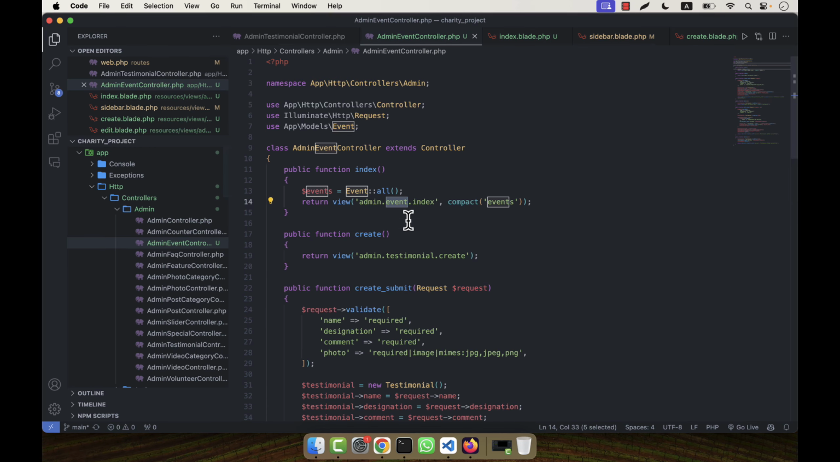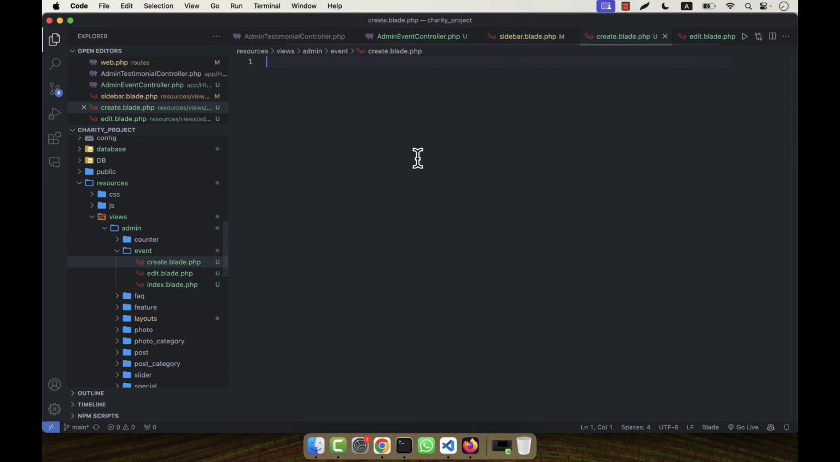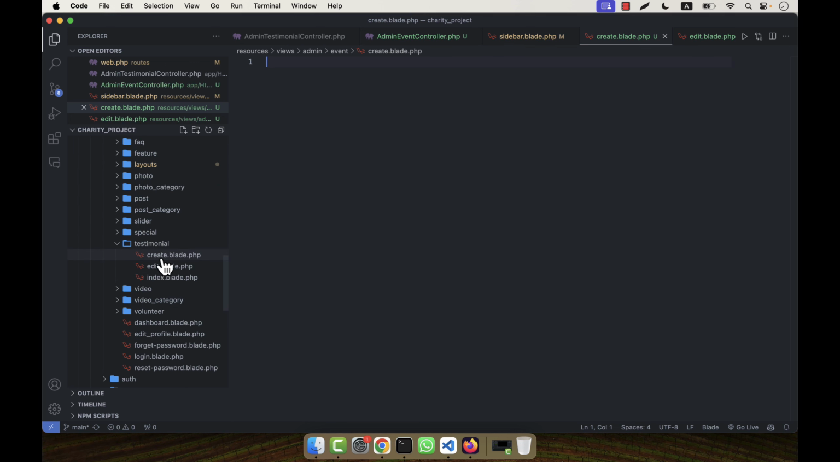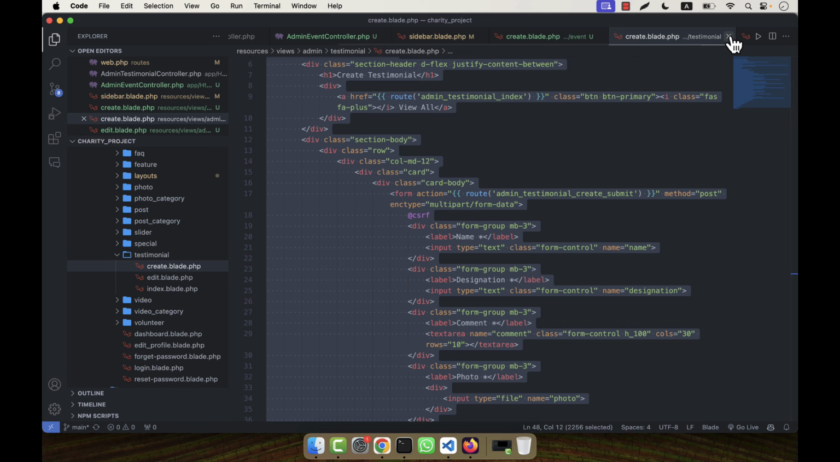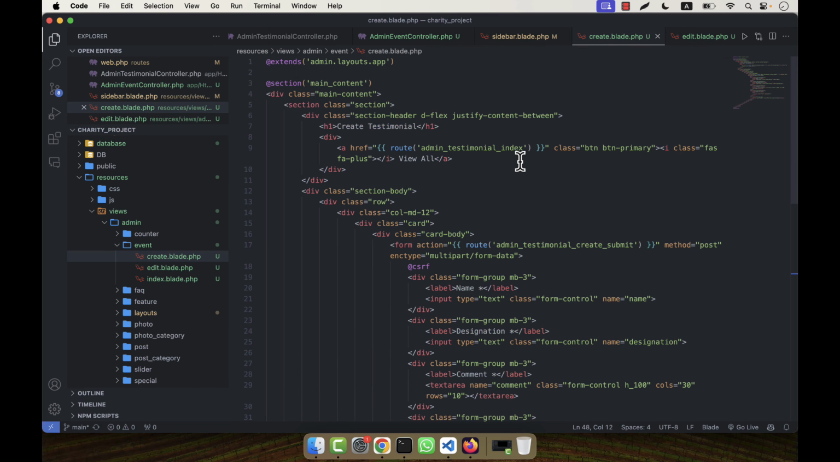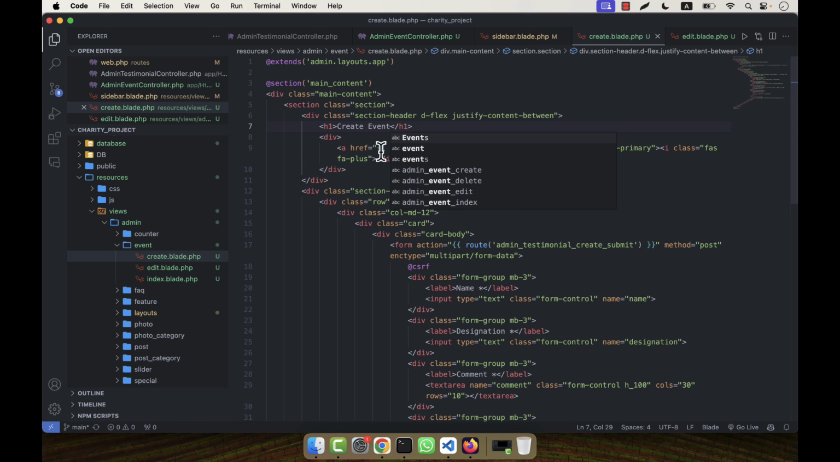Now I am going to create the event. So here in the event controller you see there is a create function. So event dot create, I have this create on. Now I am going to open the create. So like the testimonial create, I am going to copy all things from here, and here I am going to paste it. So create event.